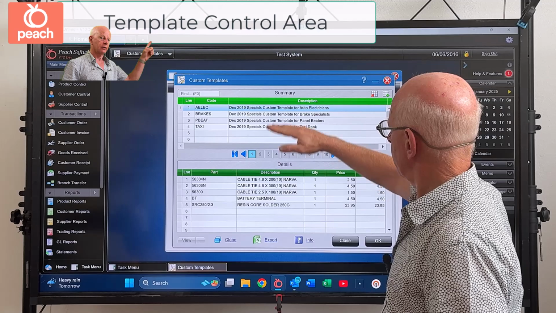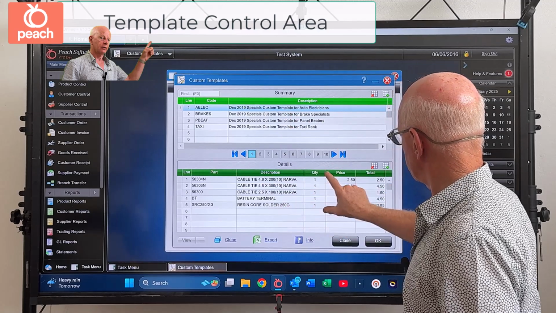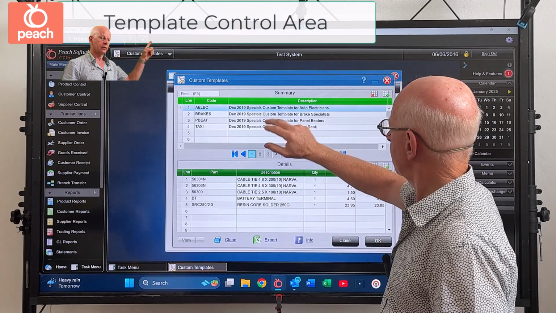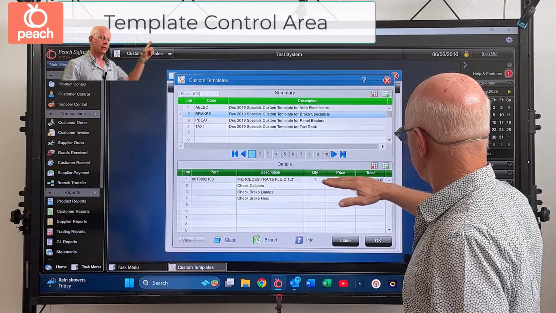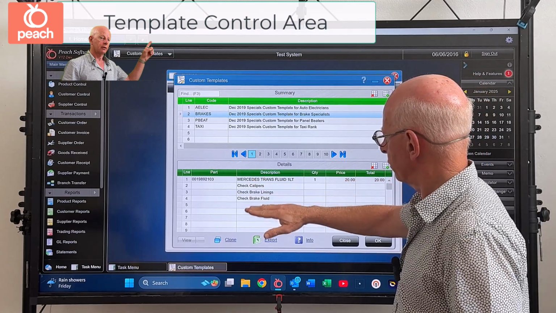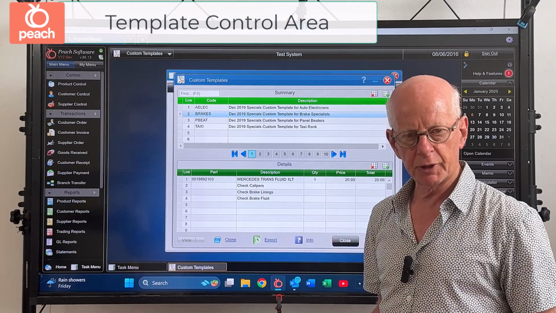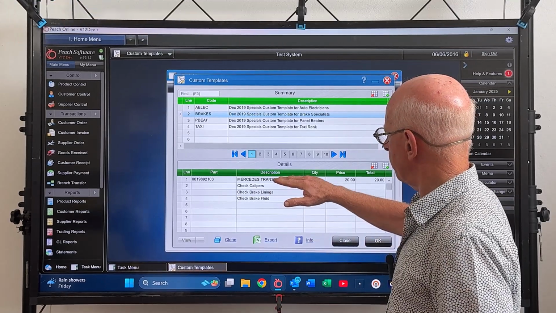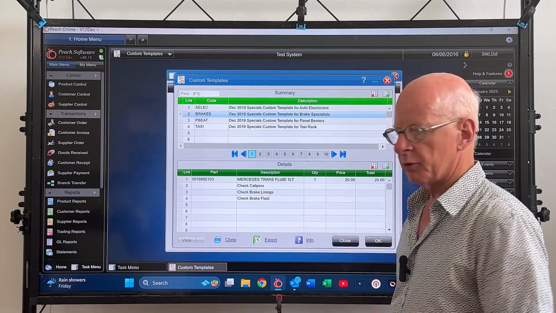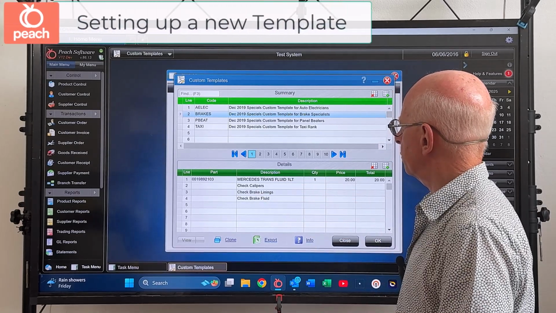Some of these templates, by the way, have just a list of part numbers, quantity and pricing, and some of them will have part number, quantity, pricing, but also some labor lines. So if you're using custom templates to come into a workshop job card, for example, these will come in on the parts side and these will come in on the labor side. So that's what happens there.